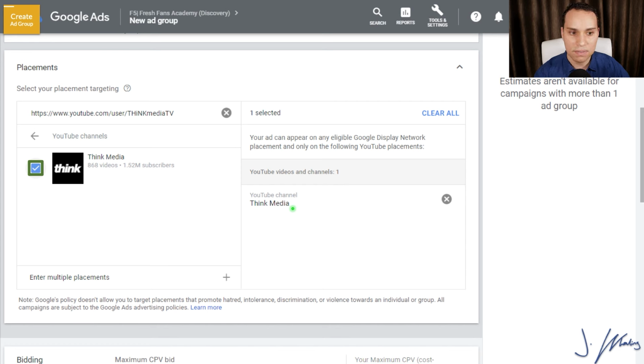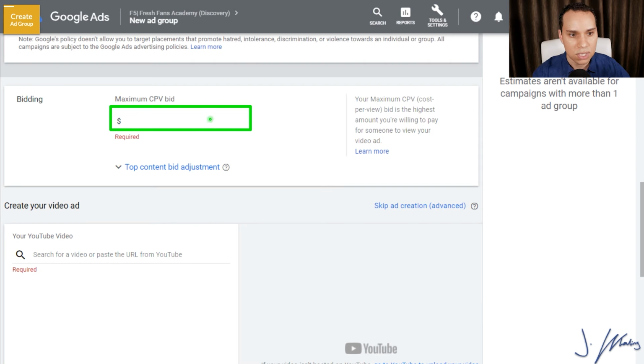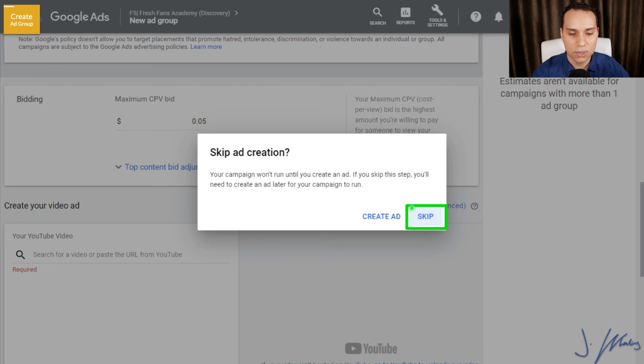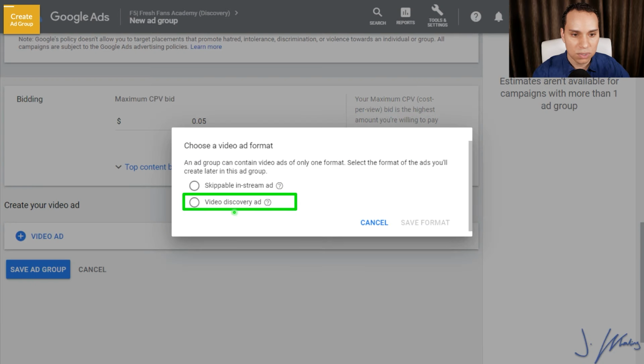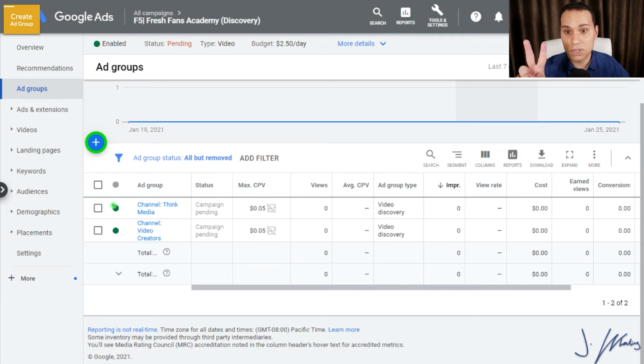And in terms of the number of subscribers a channel needs to have, you want the channel to have at least 100,000. If you're targeting channels with less than 100,000 subs, you're probably not going to get very many impressions or views. So the bid will be the exact same. We'll go ahead and skip ad creation, and we'll click on skip again, save the ad group. We'll click on Discovery Ad here and click Save Format. And now we have 2 ad groups.